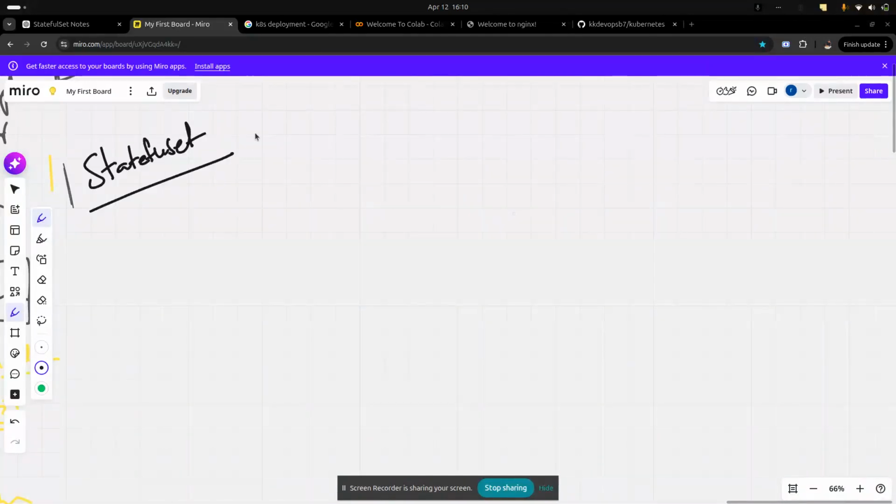So all you know, right? We have started that Kubernetes series in Telugu, right?